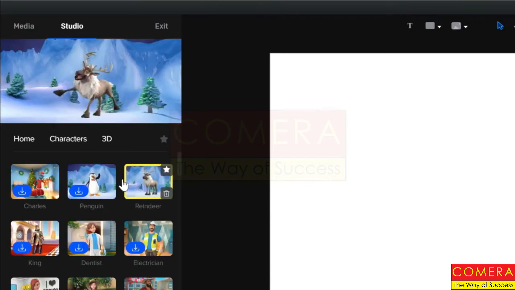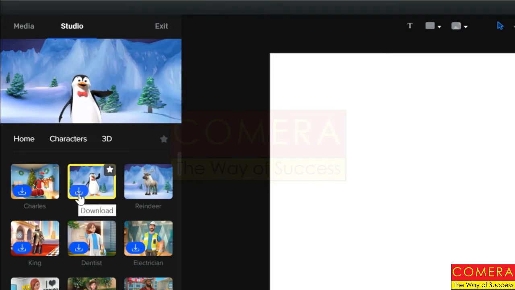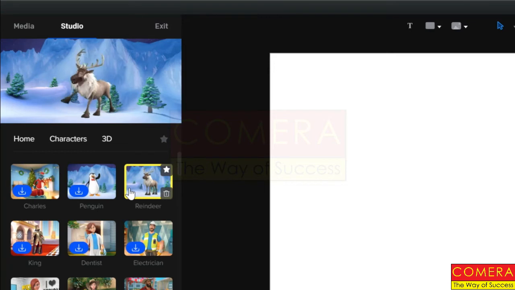Okay, so here's what we do to work with a character. You notice this little icon here? That's the download. In fact, it tells you it's the download icon. And you have to download the character from the Create Studio Cloud to your personal computer before you can use it. And this can sometimes take a while. This one doesn't have that because I've already downloaded it.